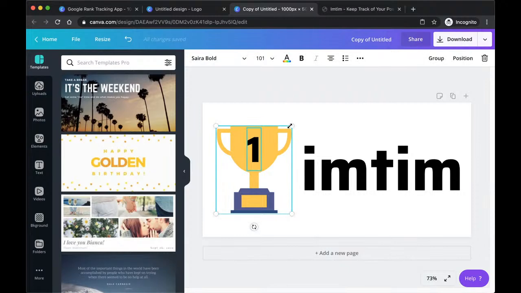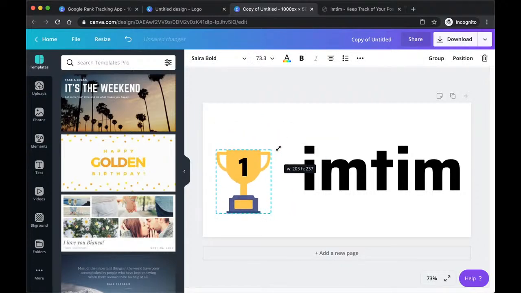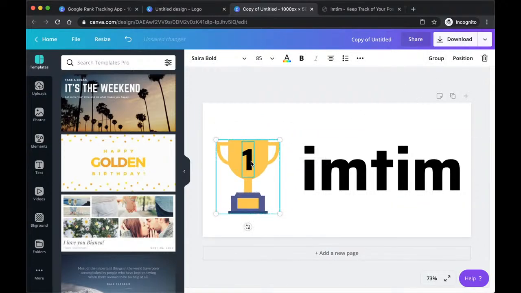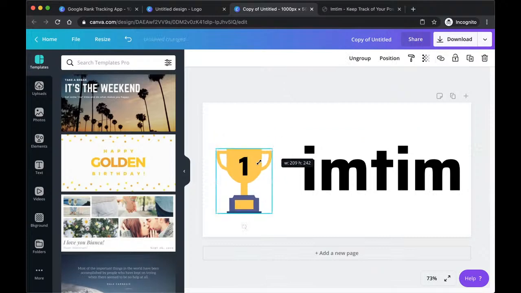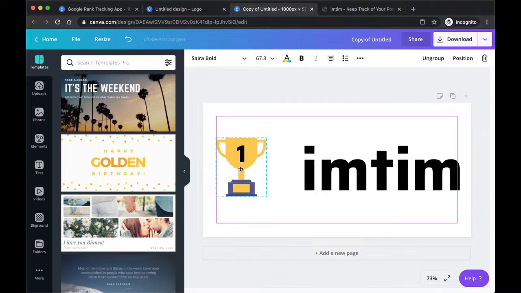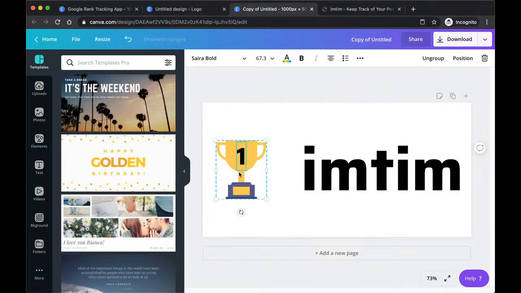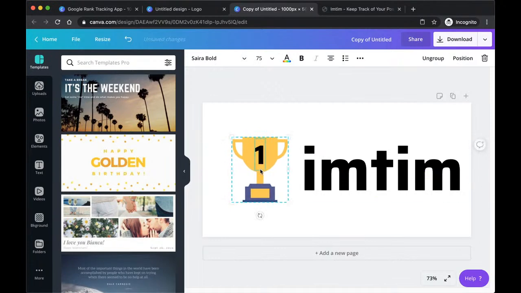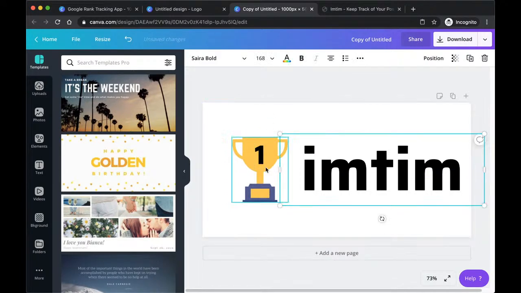So make sure you select both the trophy and the number. Or you can press group. So if you select both the trophy and the number, click on group on the top right. And now you can just click on this and it will automatically select both the trophy and the number. So this looks better now.